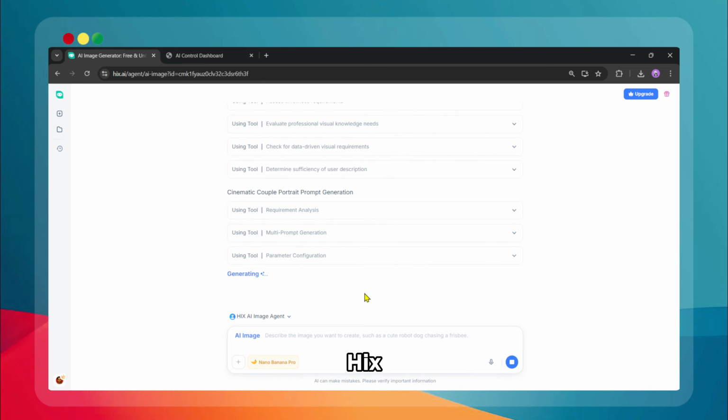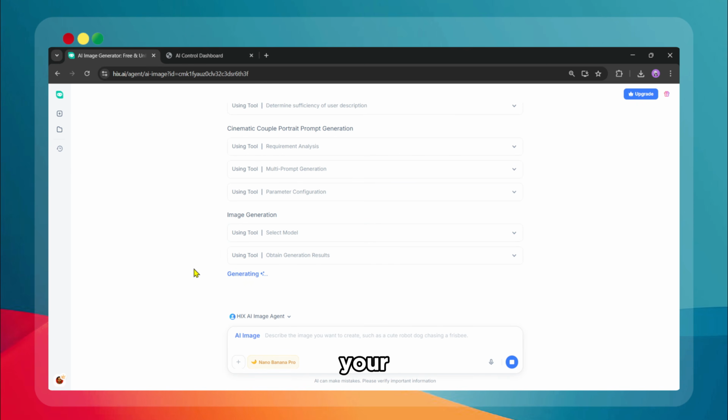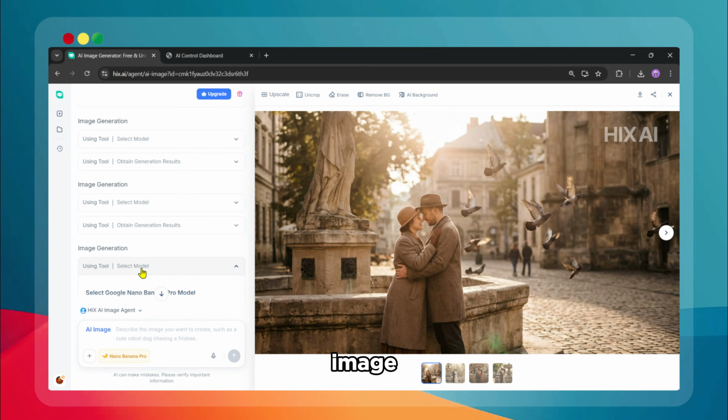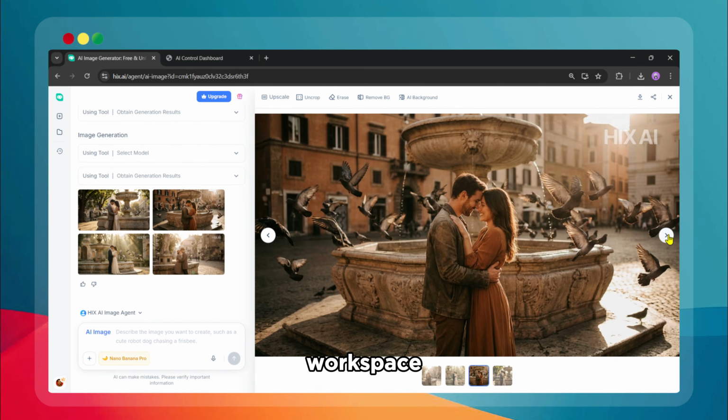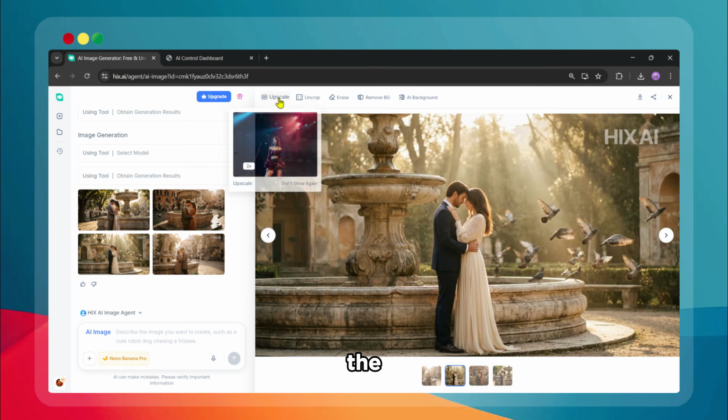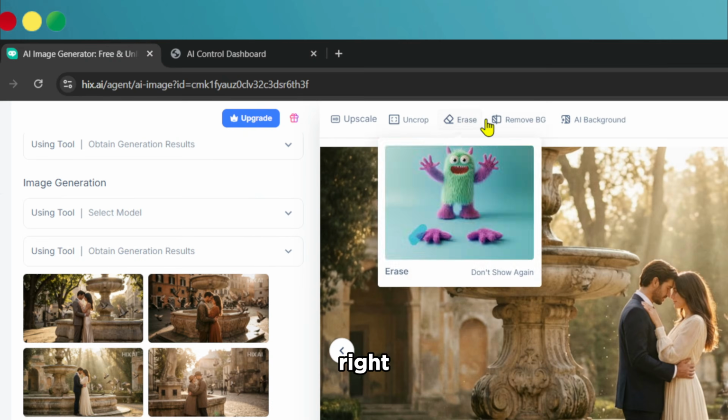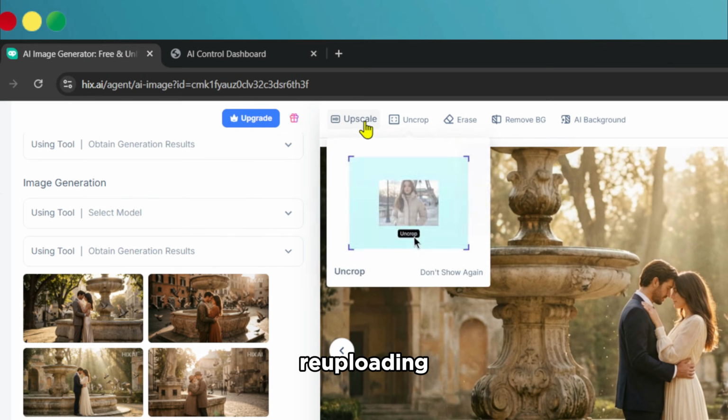Behind the scenes, the HIX AI Image Agent automatically matches your request with the most suitable image model to deliver the highest quality result. And once the image is generated, everything stays in the same workspace without breaking your flow. I click into the image, and all the built-in editing tools are right there. No exporting, no re-uploading, no breaking the workflow.